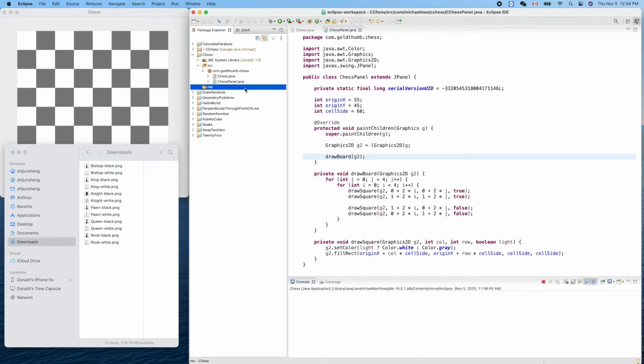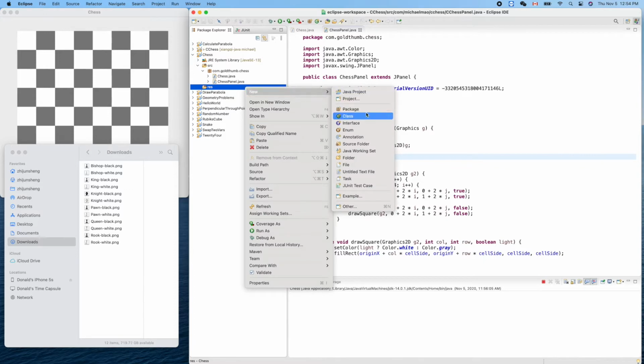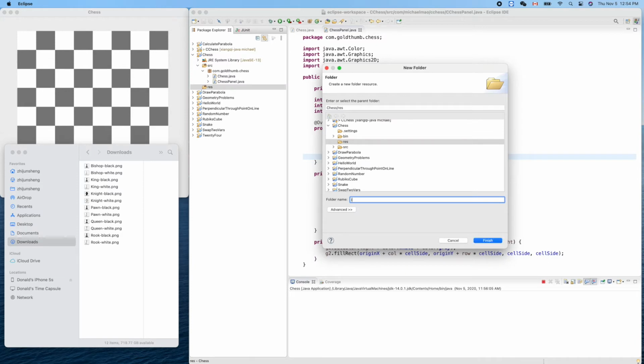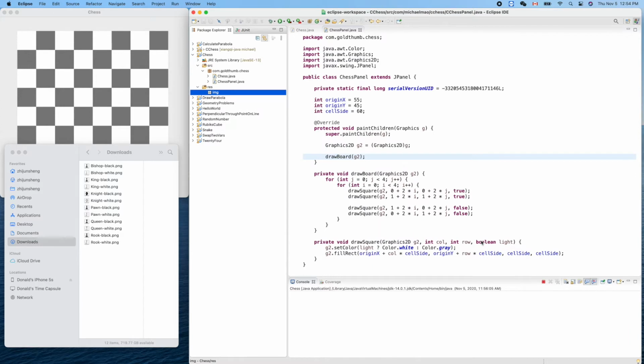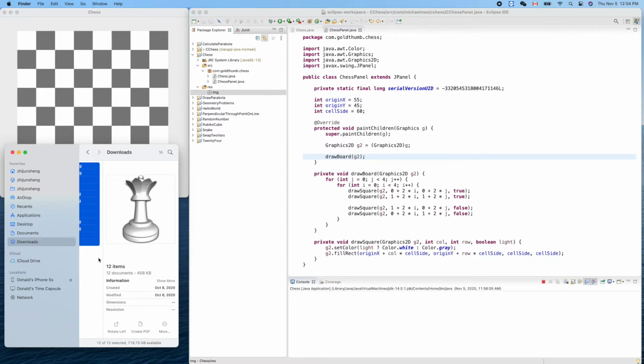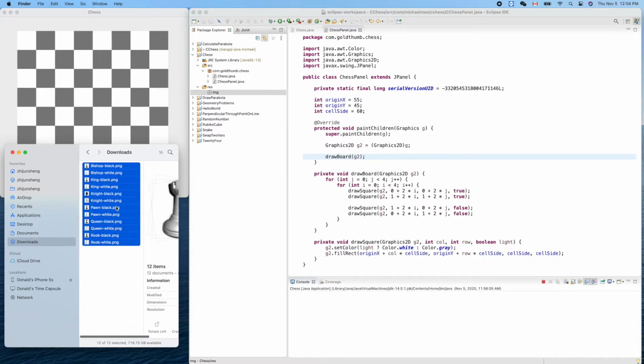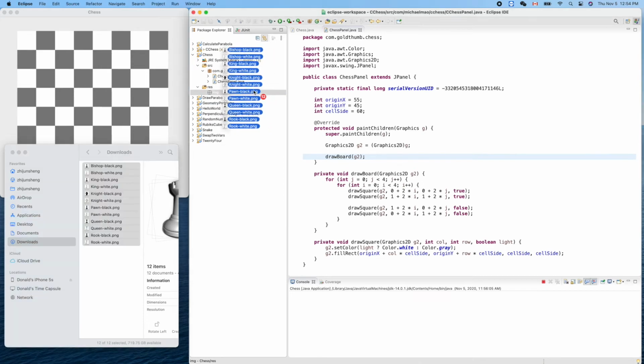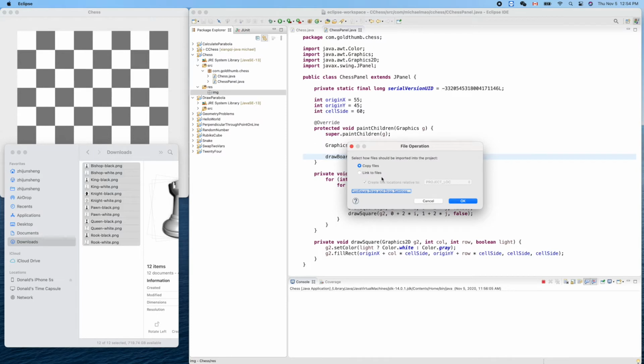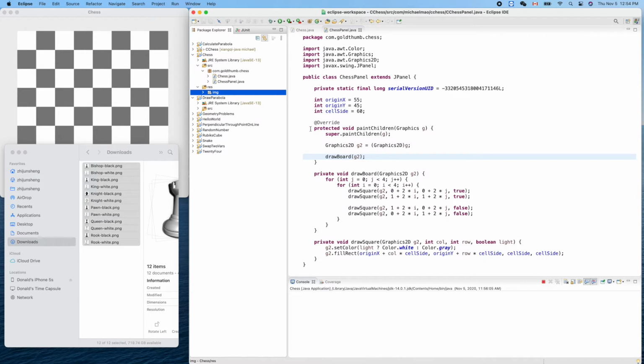Maybe we need to create just a folder, image. Yeah, this is better. So now we can drag those images and put them here. Copy files, yes. Okay. Now they are here, right?